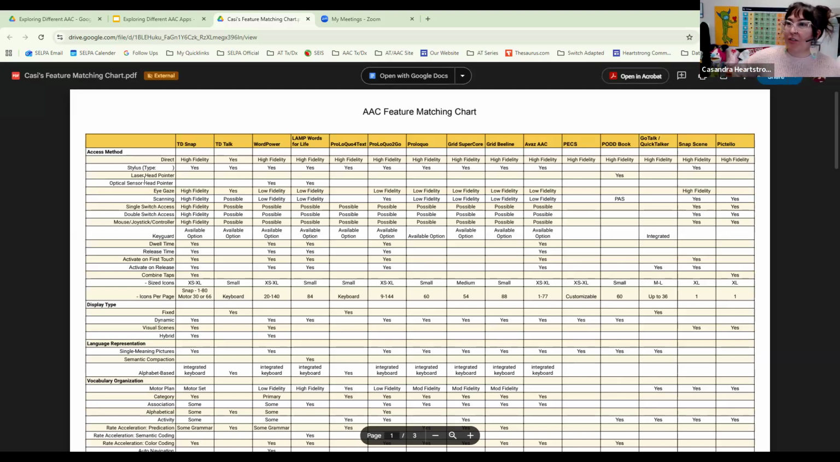Lydia's got fine motor issues in here. Yes. What else do you think? Oh, Anna, why do you think that there's all these different types of options for access method? Yeah, people have lots of different needs.